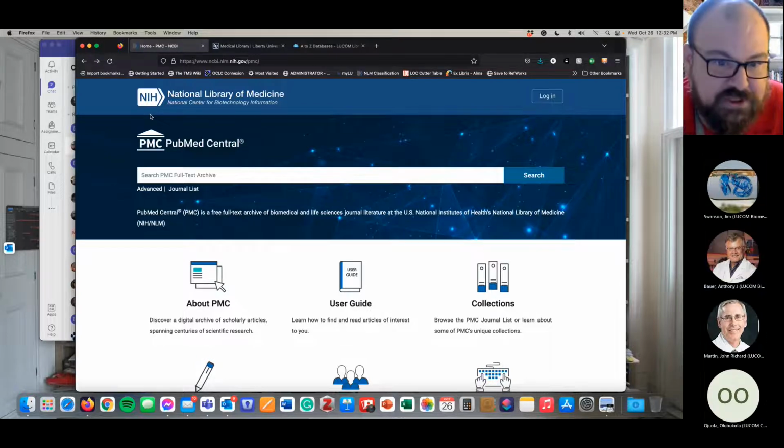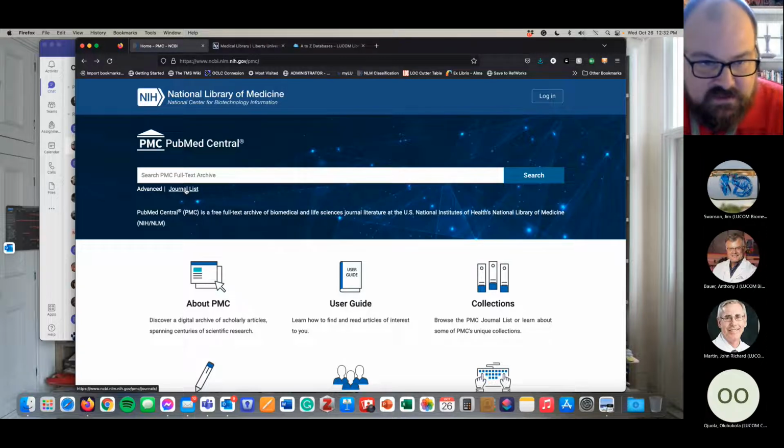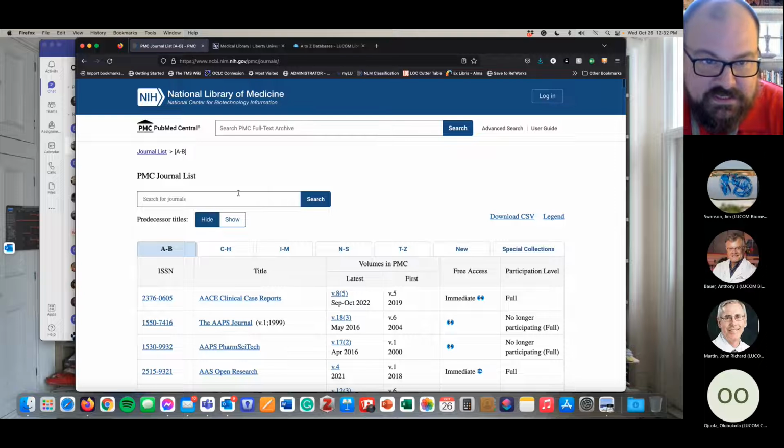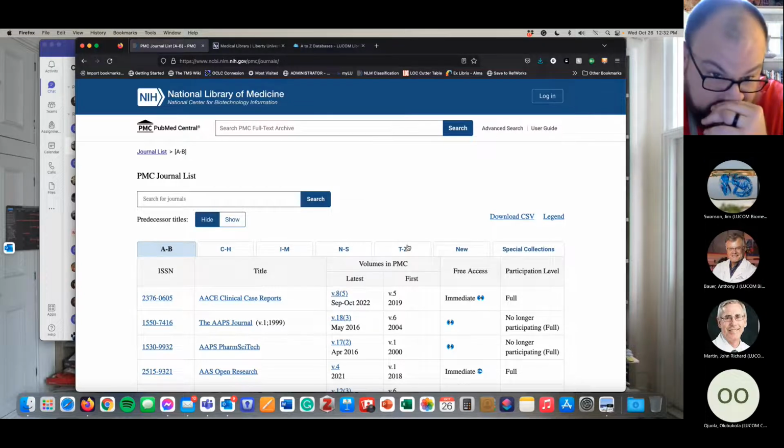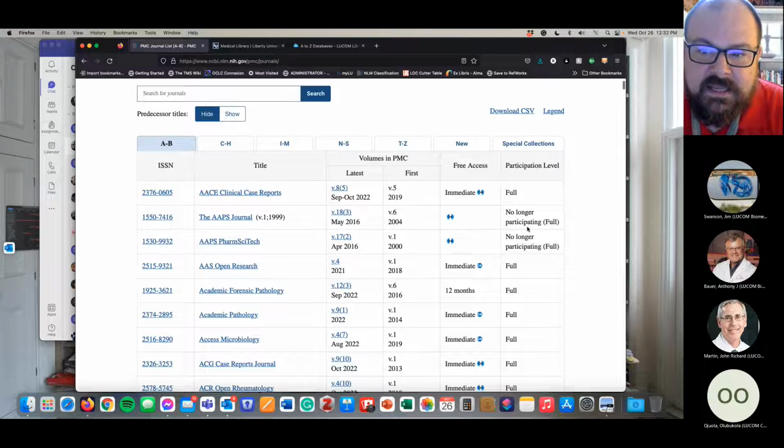So just a couple things I want to show. There's an A to Z journal list that you can access. These are journals that participate with PubMed Central, so they're going to put full text content into this database. And scrolling through this, you can see they update it with journals that used to participate but no longer do. Some of these journals, like AACE Clinical Case Reports, have full, immediate participation with PubMed Central. So when something gets published in this journal, it's going to be available in PubMed Central.